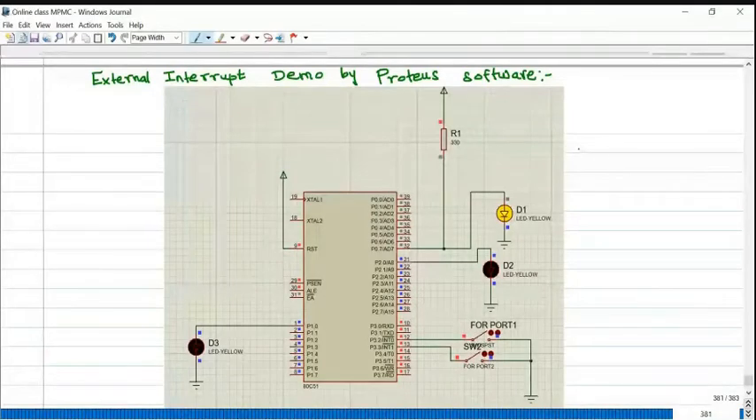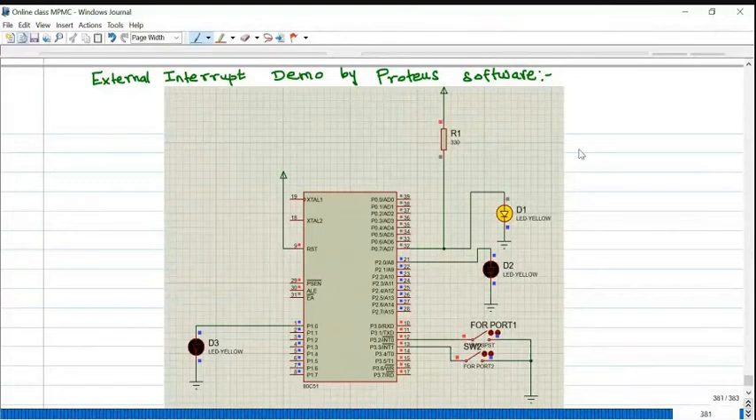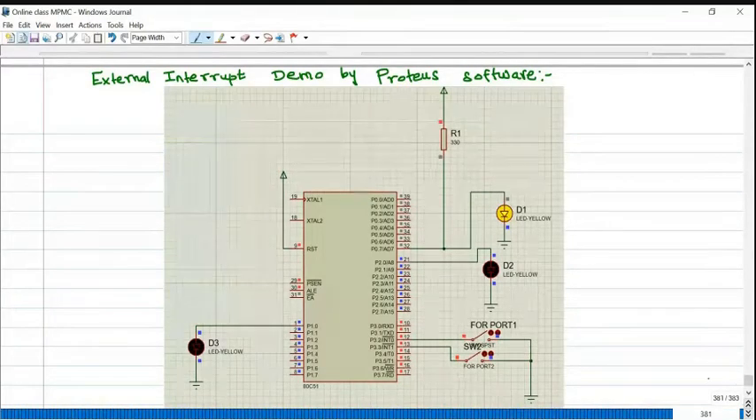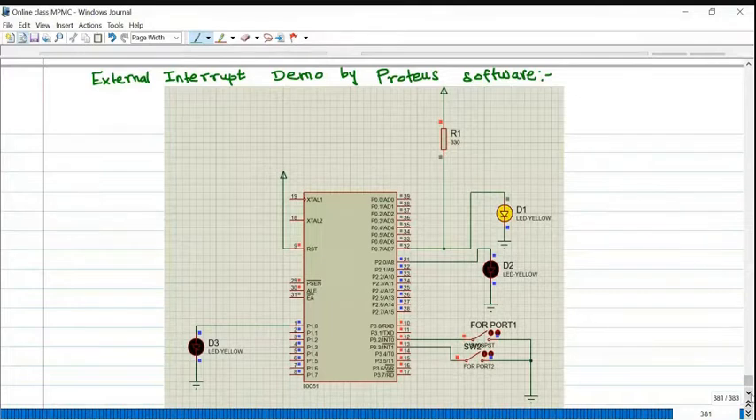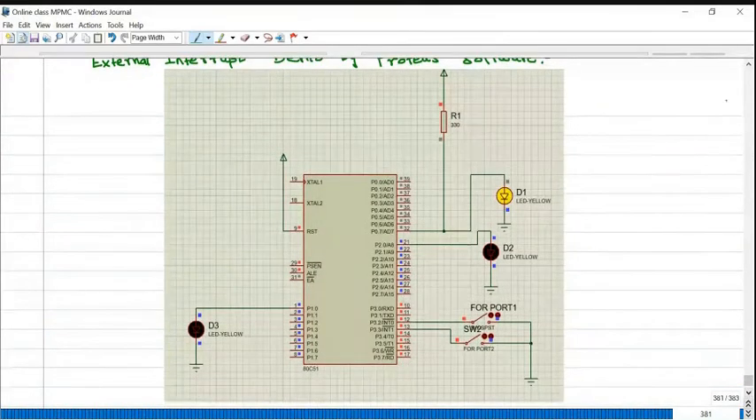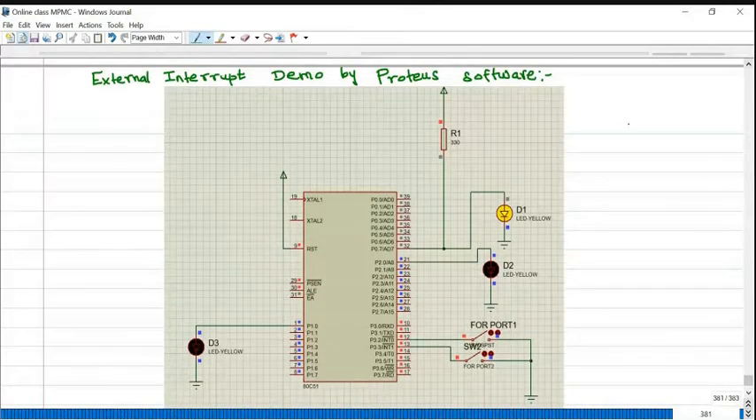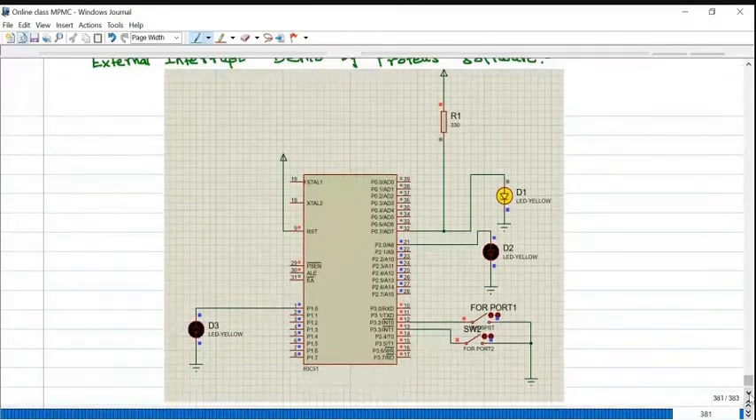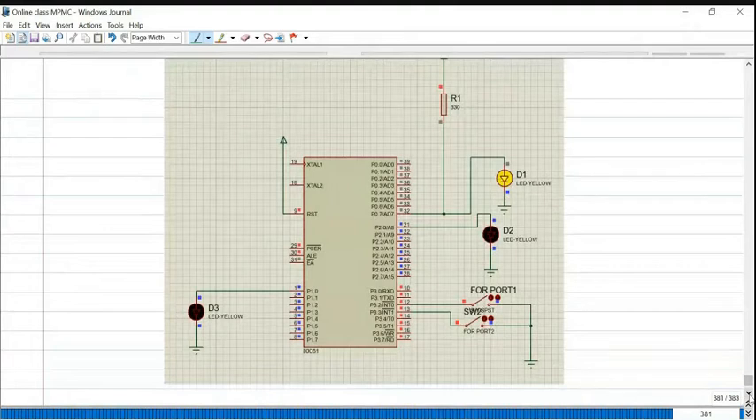The external interrupt programs we have written already, we have verified using Keil software. So in this class, I'm going to demonstrate the external interrupt concept with the help of Proteus software. It's a very simple concept I took.